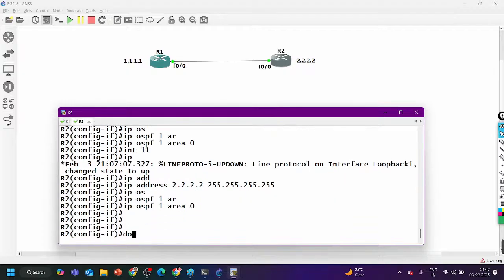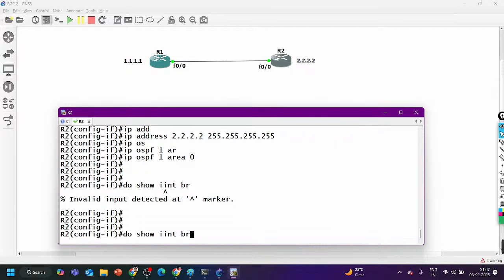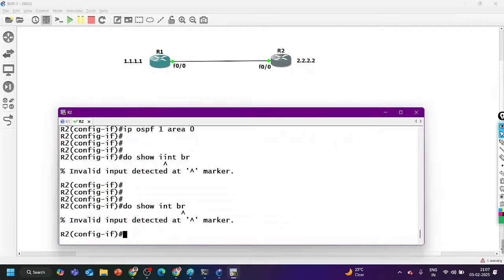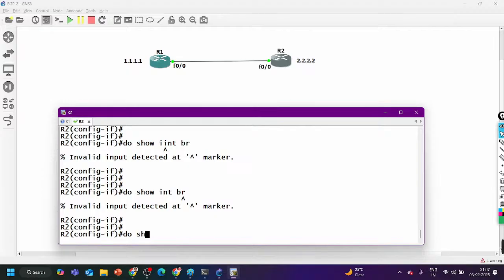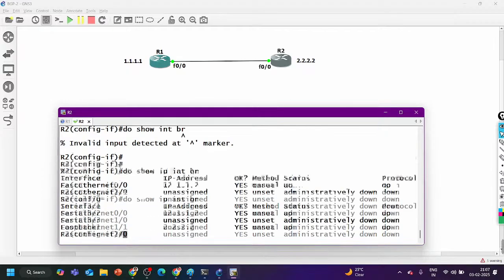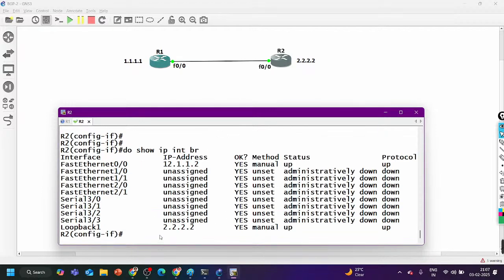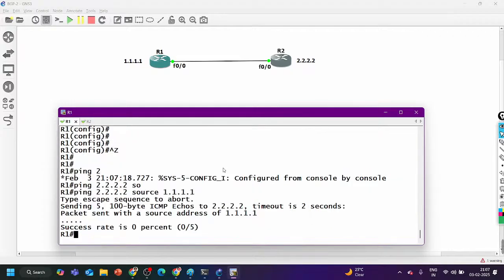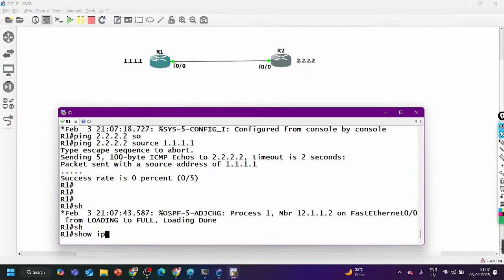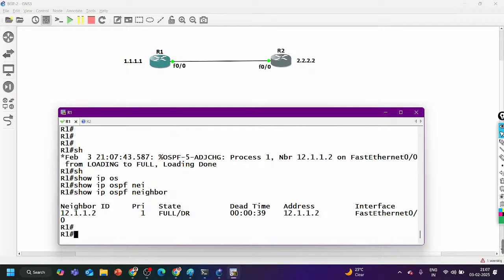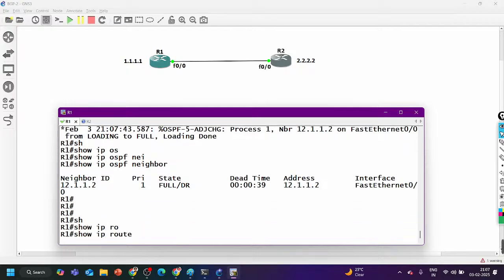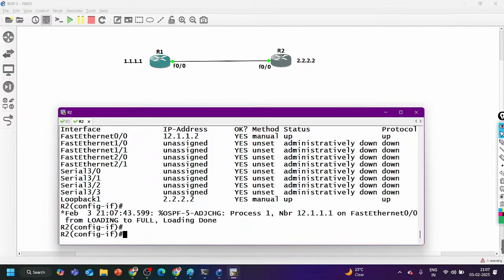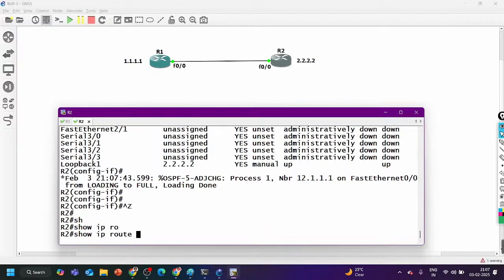It's not pinging. Is the subnet correct for 2.2.2.2? Yeah, the subnet is fine. So can we do an IP route?